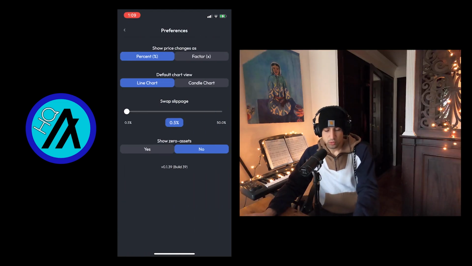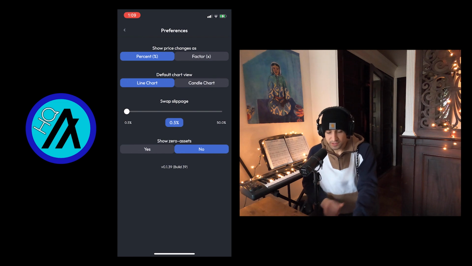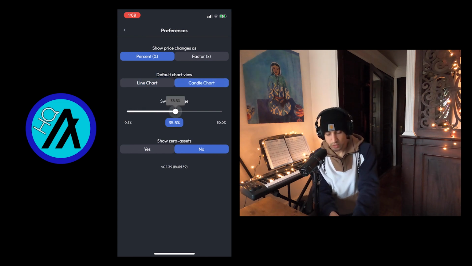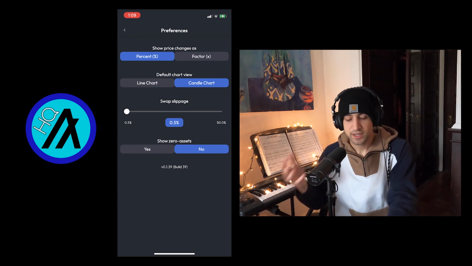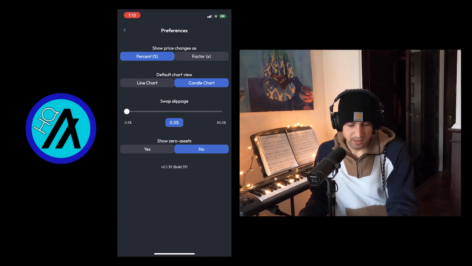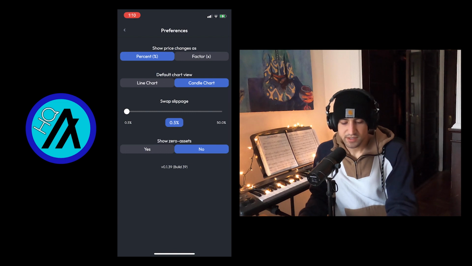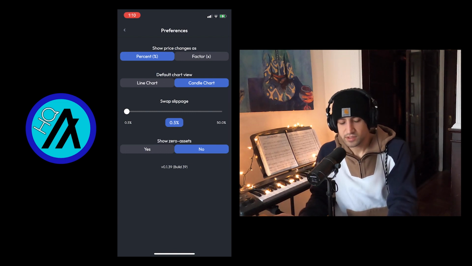Up here in the top right corner, you can see there's some preferences. I like candles better than lines, so I'm going to change that. You can also change your swap slippage, which is how much you allow the price to move while you're executing your trade. When the price of an asset is quite volatile, you might want to set this a little higher. And I'm also going to keep percent and factors the same, basically logarithmic versus linear.